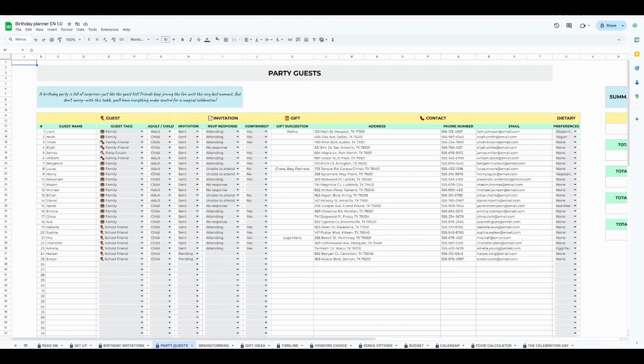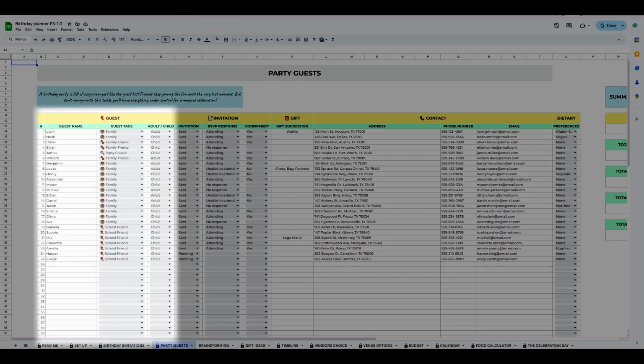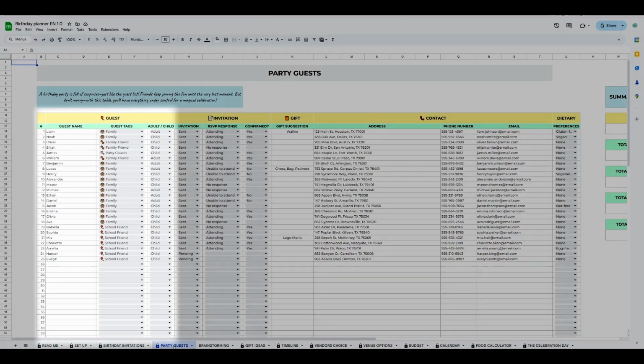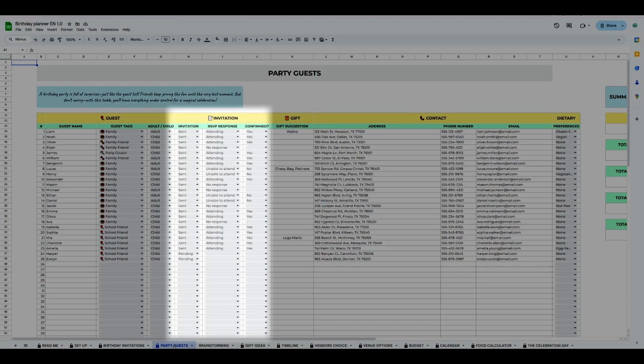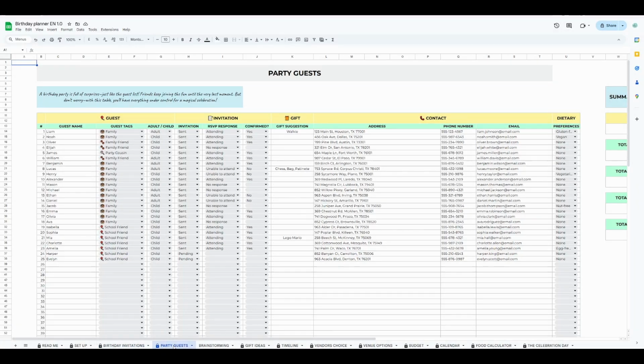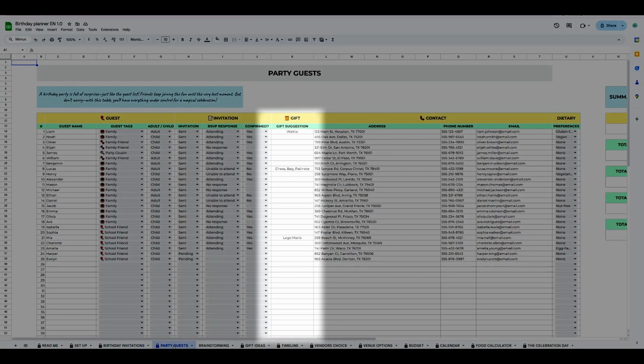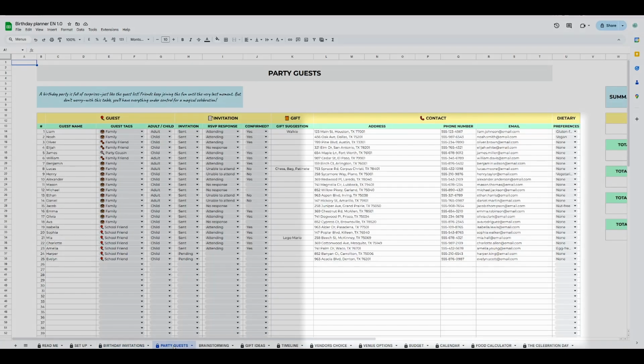In the Guest List tab, enter guest names and select their tags, which are auto-filled from step 1. Track the status of invitations, sent or pending, and monitor RSVP responses, attending, unable to attend, or no response. The gift suggestion field automatically updates with each guest's gift as defined in the Gift Ideas tab. You can also add your contact information for easy follow-up.